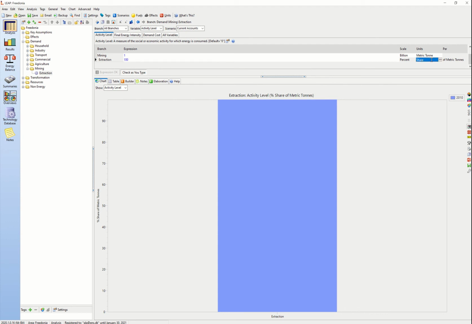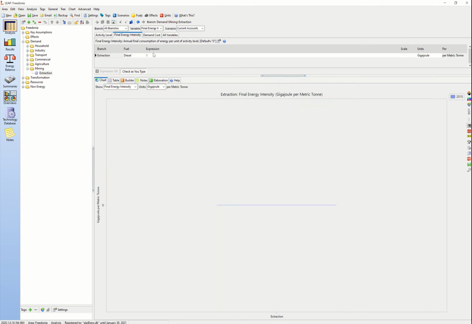So instead of saying percent share here, we can say saturation, and it's 100. That means of our 1 billion metric tons of mining materials that we work with, 100% of that is going to be used or have to be extracted. Now that's our activity. In this case, it is 1 billion metric tons of materials we have to mine. And then what is the current final energy intensity? You can see the fuel is noted here.